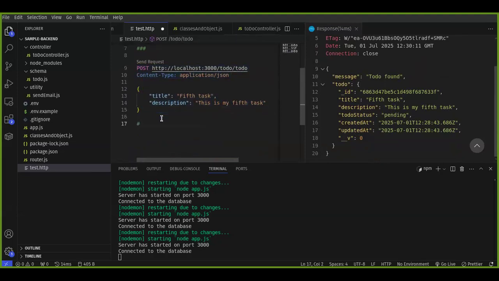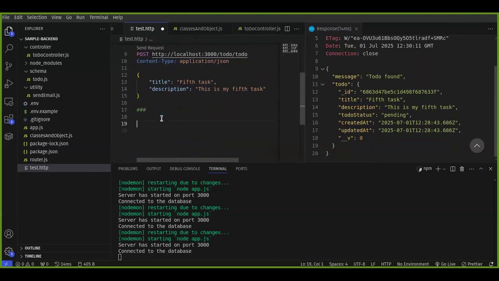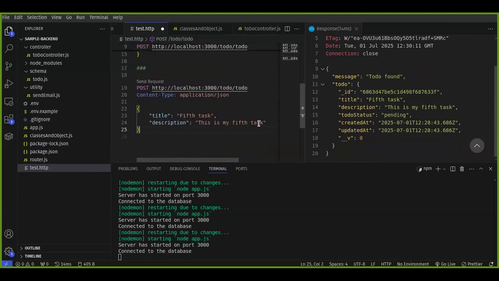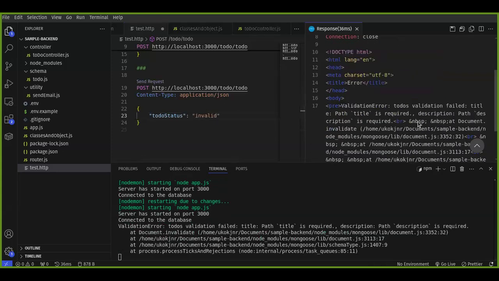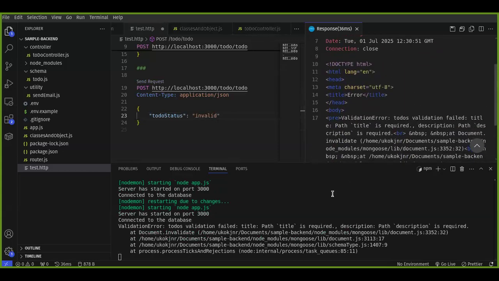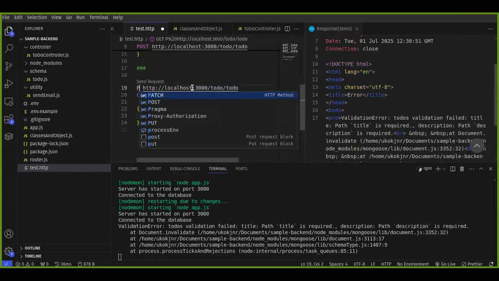So you say hash. Come here, we say what do you want to update again? You say to-do status. Let me try it with something that I did not put in the enum. I'll say invalid. I'll send. You notice? What is it saying? Okay, saying title is required. This is because I used post, sorry. Let me use put. You need put or patch.